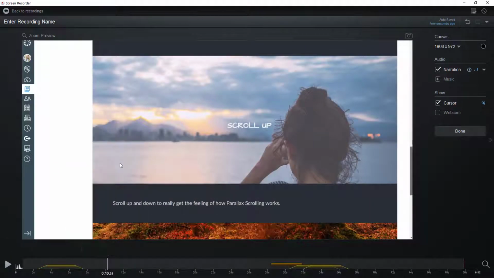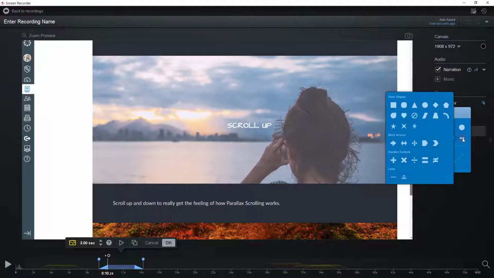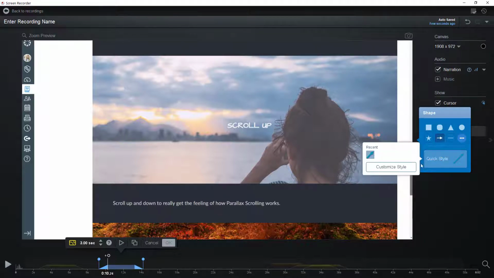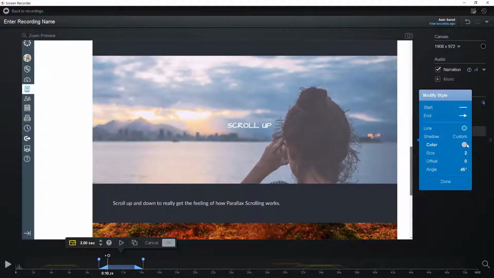The shape tool is also interesting. You have some various shapes, a square or rectangle, a rounded rectangle, triangle, circle. And if you click on the menu item, you have a few more shapes as well. It may be that the shape you use the most is the arrow tool, and you have a quick style guide. You can customize the styling. So you can define a start and an end. What kind of arrow do you want it to be? What color do you want it to be? Do you want there to be a shadow? As well as some custom features such as styling the color, the size, offset.